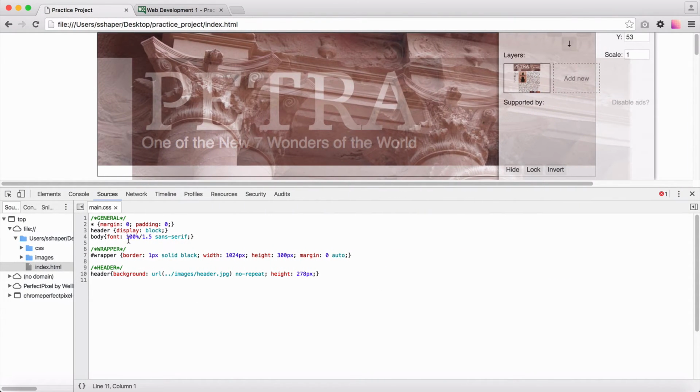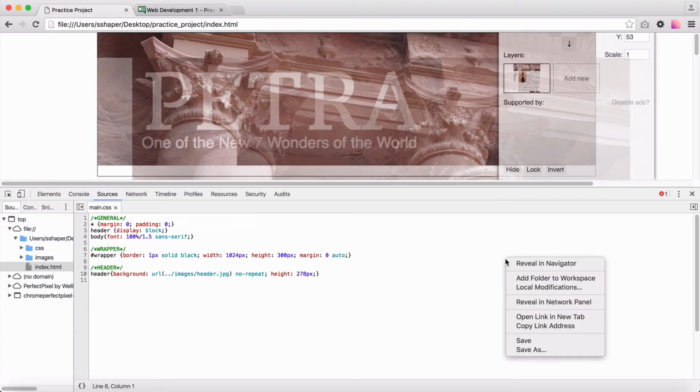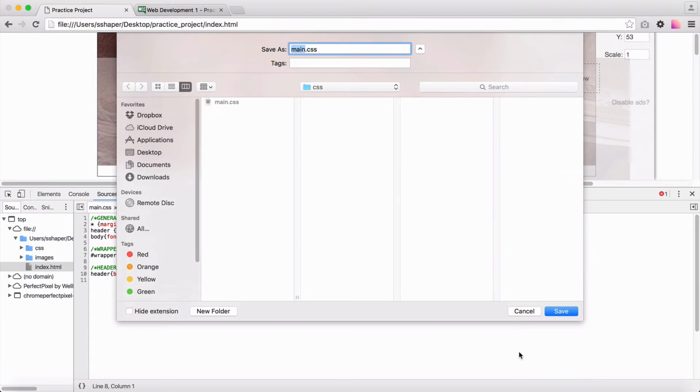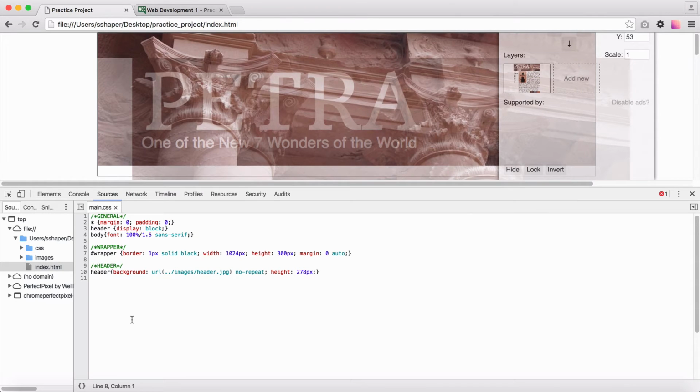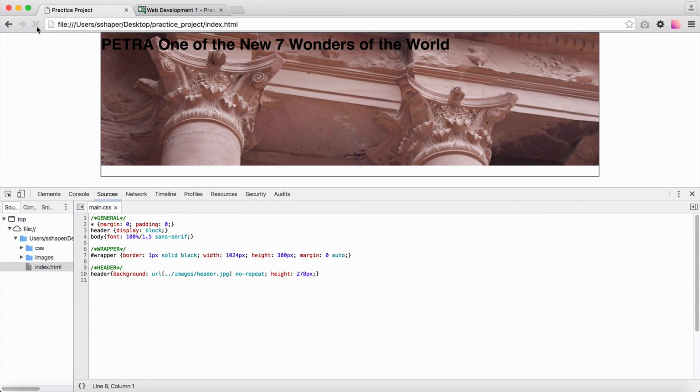Now, one thing that I want to do before I refresh this page to see the text is make sure to save what I have here. So I'm just going to do a save as again, because anytime you close that inspect window and reopen it, you might lose the path to it. So basically just make sure it's main CSS and click save and click replace, and I should be good with that.